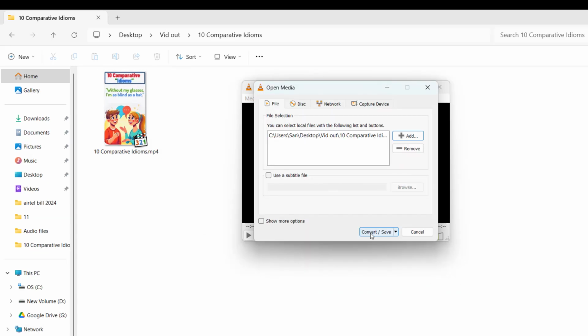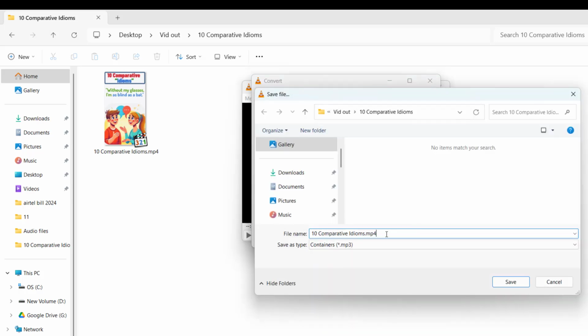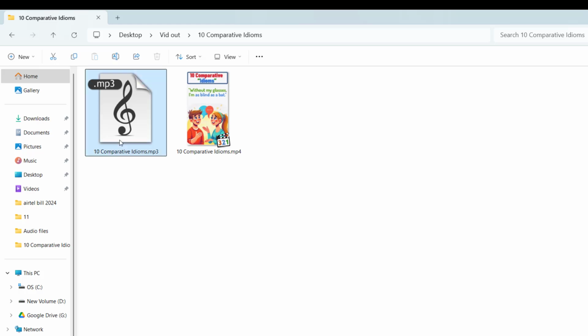Click on Convert and Save at the bottom. In the Profile drop-down menu, select Audio, MP3. Click on Browse. To select where you want to save the MP3 file, name the file and ensure it has a MP3 extension. Click on Start and wait for VLC to process. Your MP3 file is now ready.